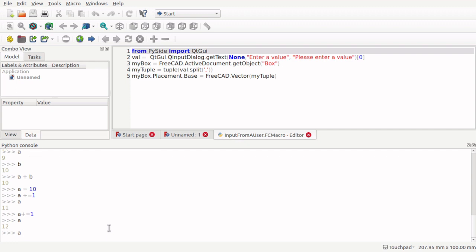And we can go the other way, a minus equals 1, so a equals 11 now. And a times equals 10, a now equals 110. So we've got those there. And remember, if we just reset a and let's make b equals 8, then we can do a equals a times b.